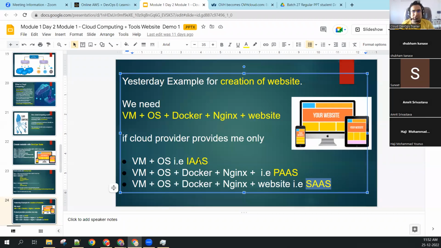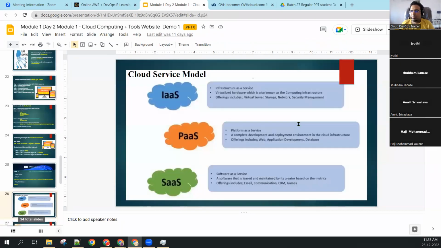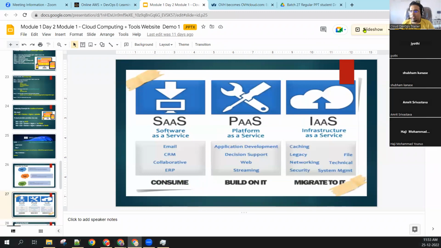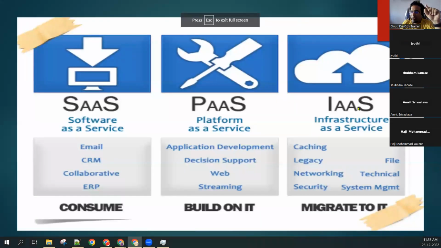Google Cloud, AWS, Azure, any providers are providing everything with the help of these three categories: infrastructure as a service, platform as a service, and software as a service. Make sense? All good? Yes, sir. Okay, in short, I can give this answer. When I'm talking about infrastructure, you have to migrate or develop it. That is known as infrastructure as a service. When I'm talking about platform as a service, you have to build it. If you build it, you say you are doing platform as a service.